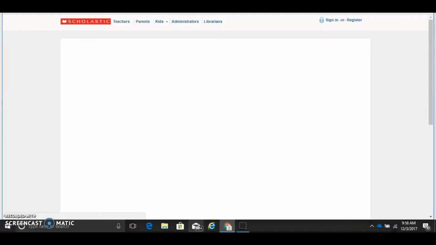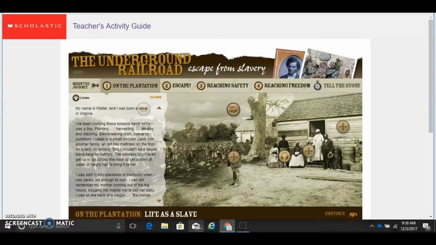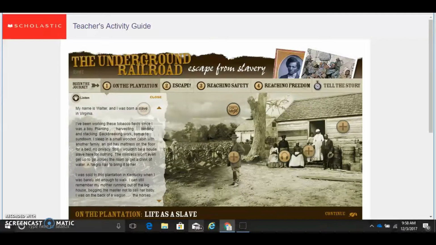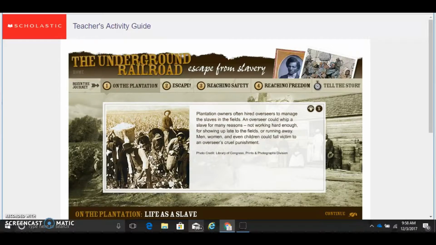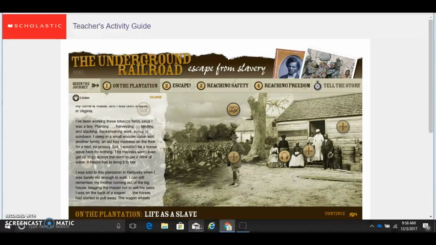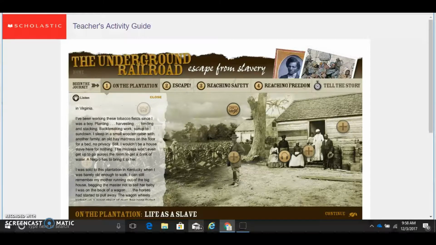Scholastic also has some wonderful resources. One of those being the Underground Railroad: Escape from Slavery. This online tour takes students through the experience of escaping to freedom on the Underground Railroad. There is a first-person story that grows with each section. The best thing about this resource is the accessibility. All pieces of writing have audio narration.